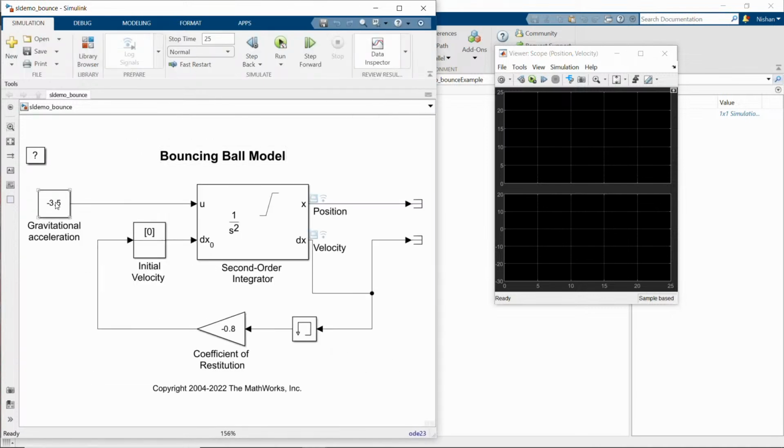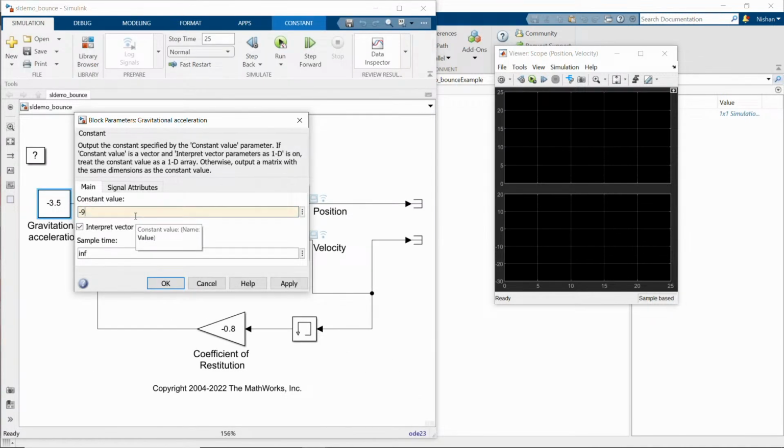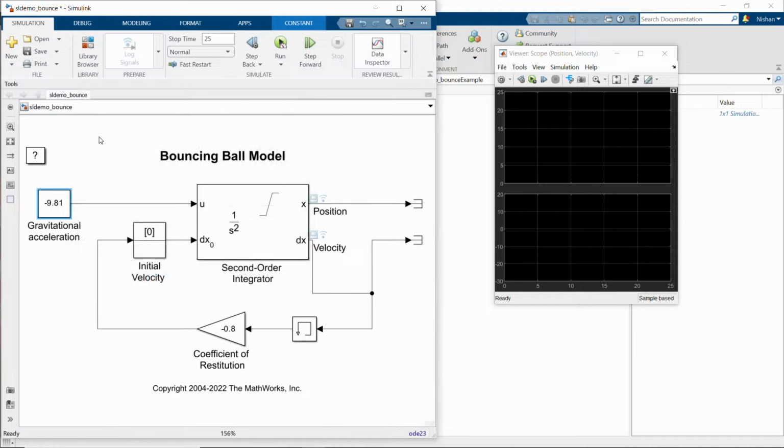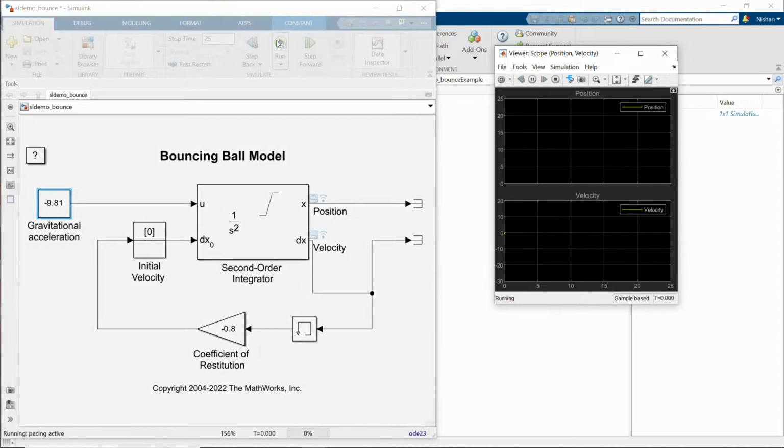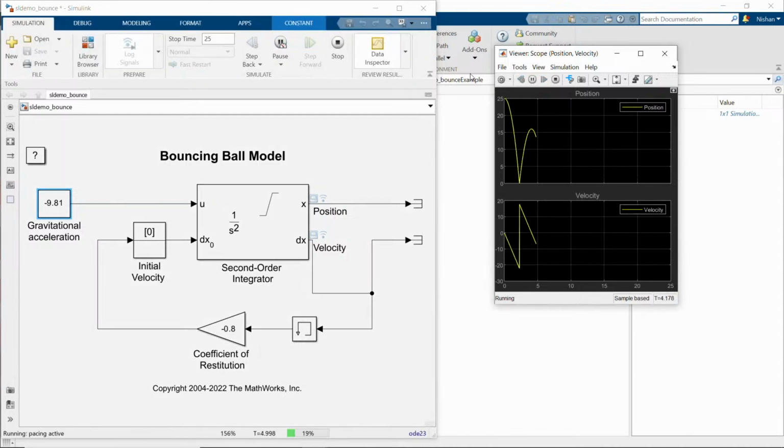So it's a simple bouncing ball model. I changed gravity a little earlier, but we'll set it back to Earth gravity here. I was just playing around with it. This is what we do with Simulink models. We just play around with different things and see what happens. So yeah, it's a really fun simulation of a bouncing ball. It has a second-order integrator.